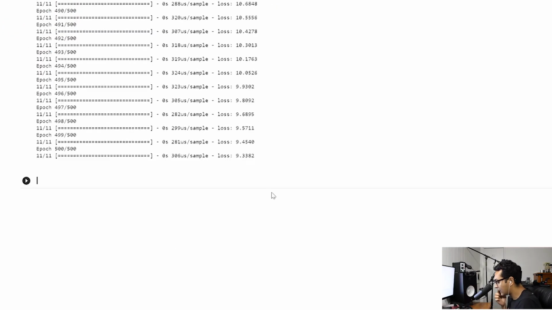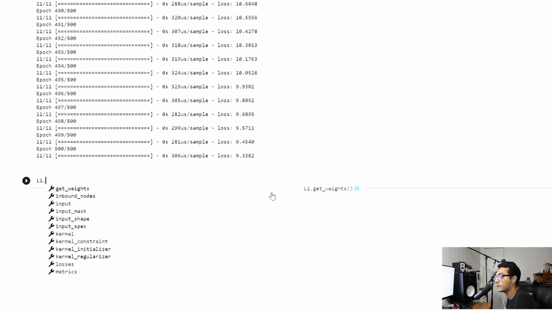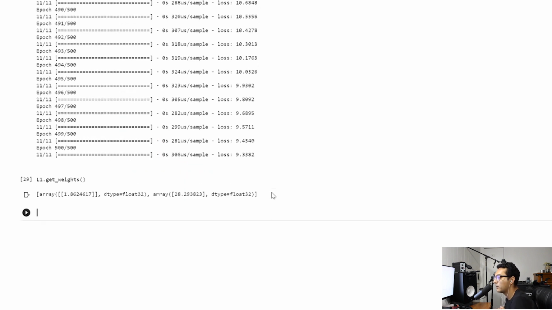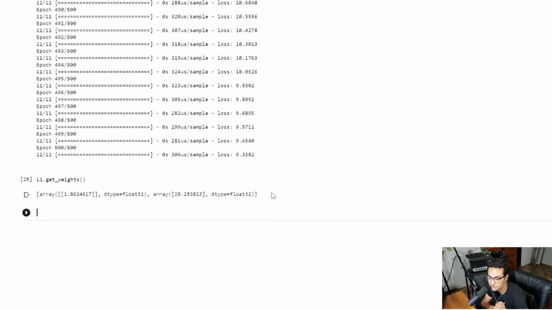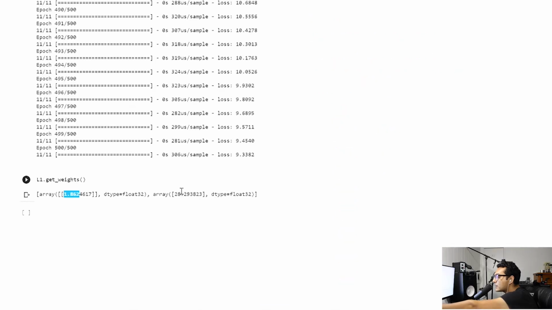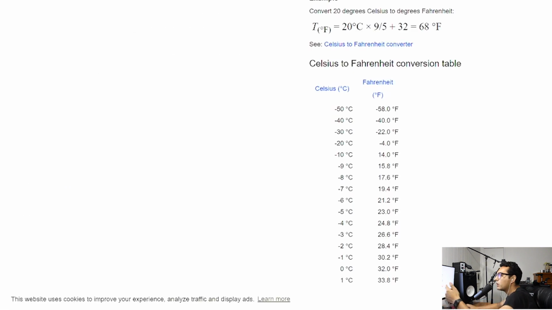Okay, so let's take a look at the weights here. To do that, we use L1, which is our dense layer, and then we use get_weights. So let's check the output out. Pretty cool. All right, so the first one is our weight, which is 1.8, pretty close. And then our bias, it got 28.29, which is pretty close to 32.